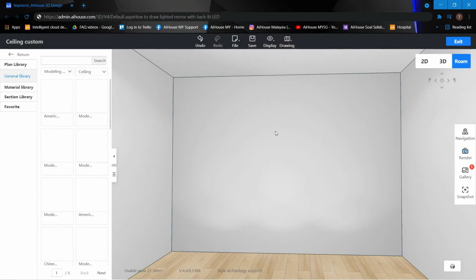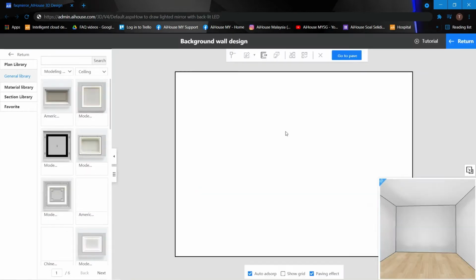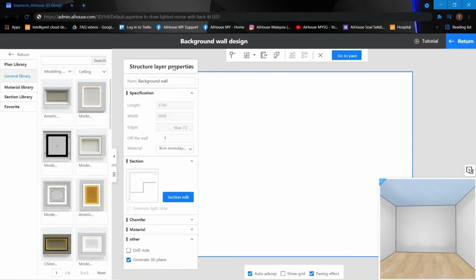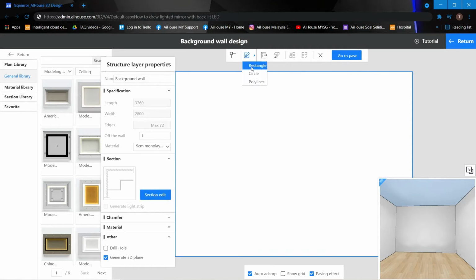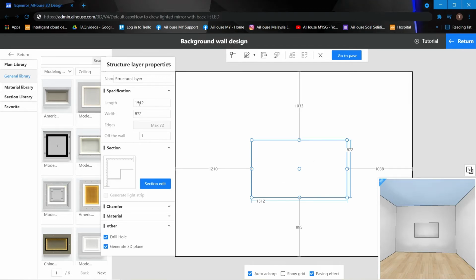Okay, so double click onto the wall. First thing we want to do is draw a rectangle. Click onto the rectangle and just draw. Next, click onto the rectangle and then you may start to resize. For my length, I'm going to put 1003, and for my width, I'm going to put 900.